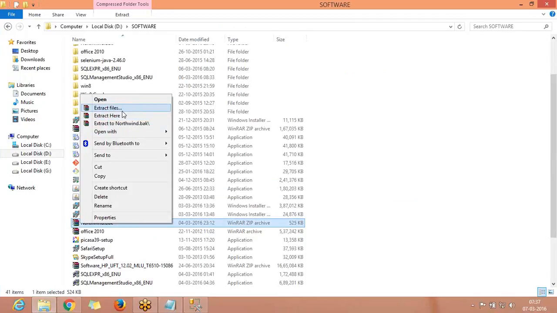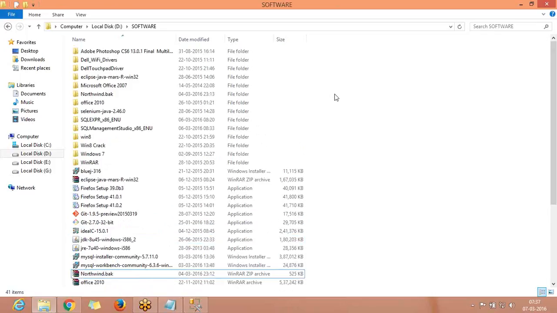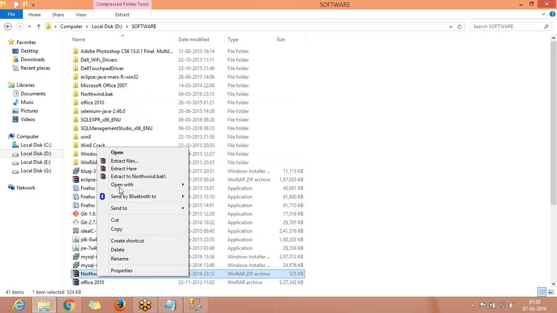If you select the first option, all the files will be extracted and placed on your screen. But if you use the second or third, it will put all the files in one single folder. So it becomes a folder-like structure, and this is how it will look, northwind.bak. So the way to unzip is to right click and go to extract here or extract to northwind.bak. You can choose the second or third option. So this is how you unzip the file.